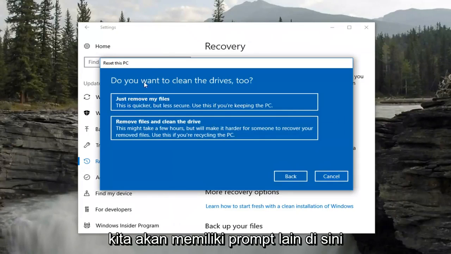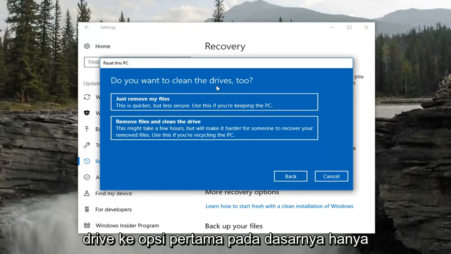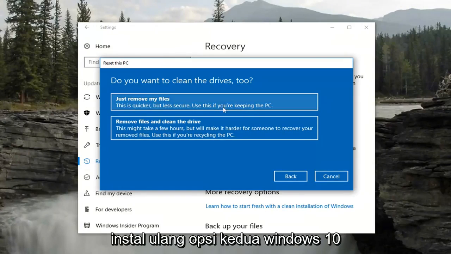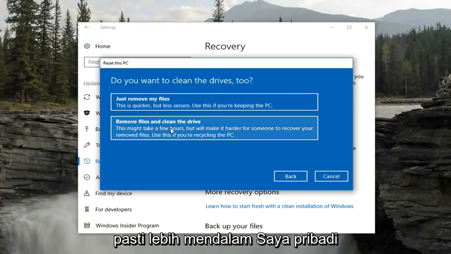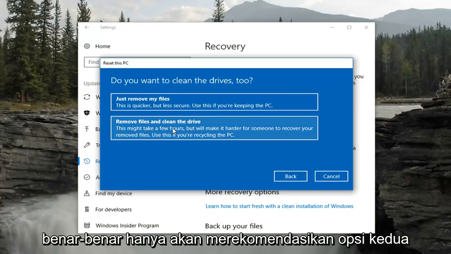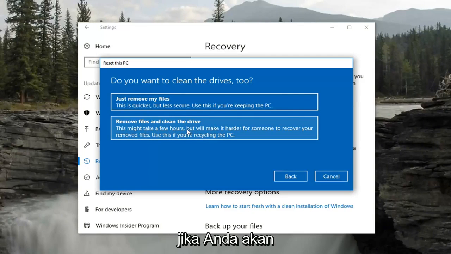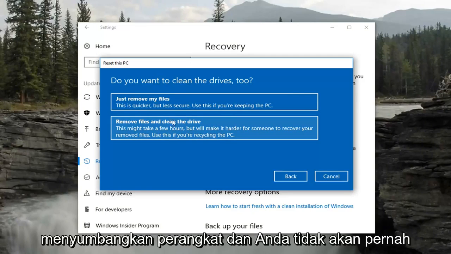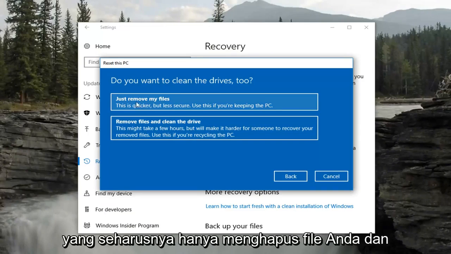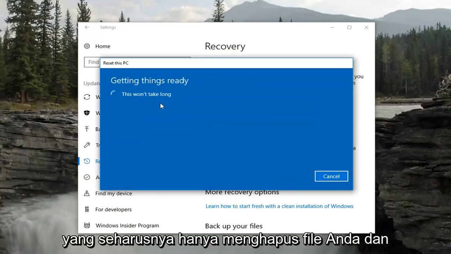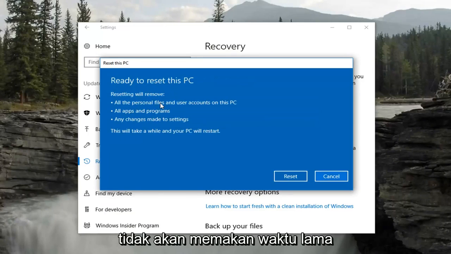And then we're going to have another prompt here. It's going to ask, do you want to clean the drives too? First option is basically just going to be a quick removal and then reinstall Windows 10. Second option is going to actually clean the drive, which is definitely more in depth. I personally would really only recommend the second option if you're going to be donating the device and you're never going to use it again. Otherwise, I would just recommend sticking with the first option here, which should just remove your files. And again, you'll get a prompt that says this won't take very long.